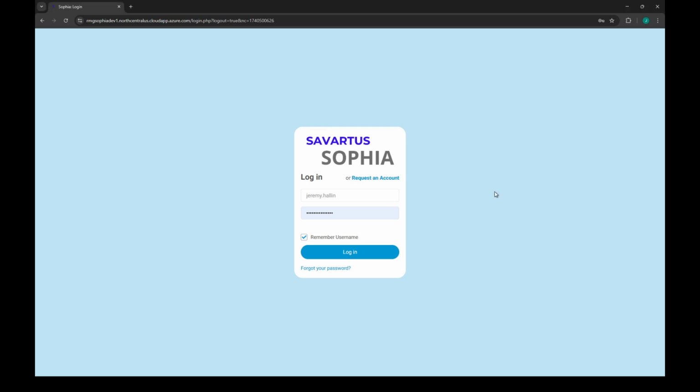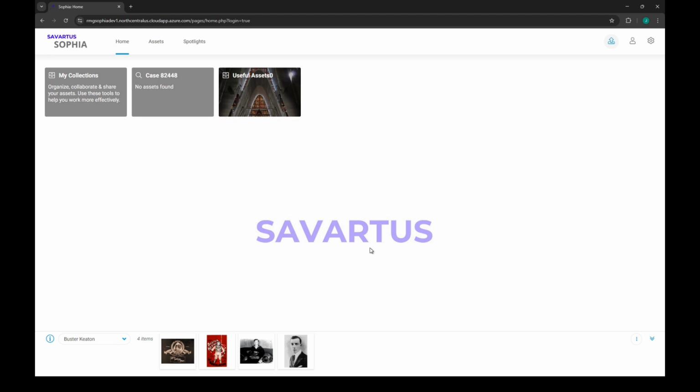This is our login screen. Now this instance is set up with a username and password login. We do support single sign-on, Active Directory linkage, multi-factor authentication, and all of the basics that are required in today's world. Once logged in, the user is faced with their home screen.